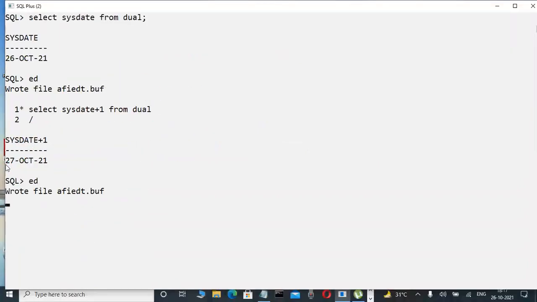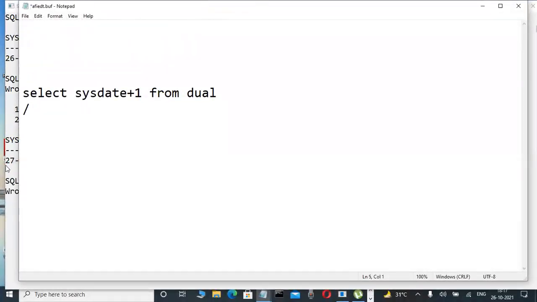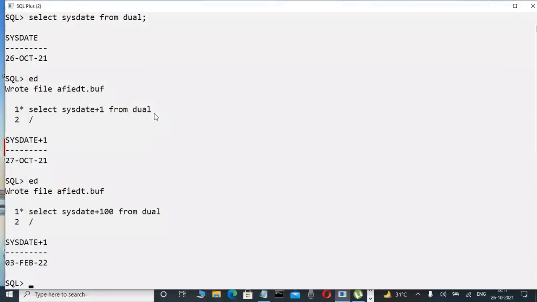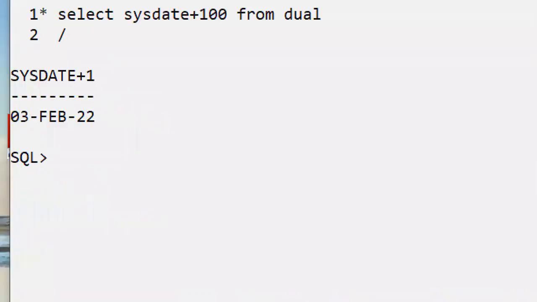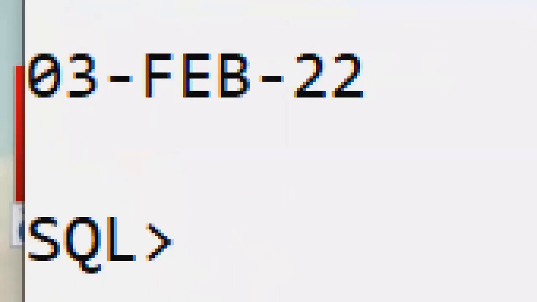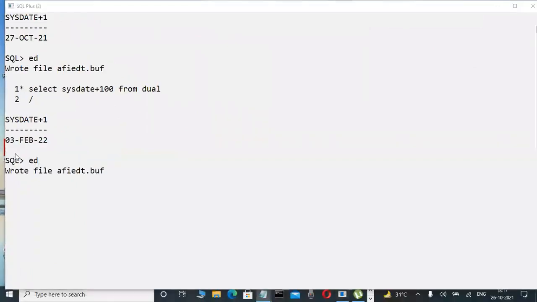Now, 2021. Check it out: not only 1 day, any number of days we can add. Suppose 100 days, I'm adding 100 days. Yes, it is possible. Now observe here: 3rd February 2022. It will be there or not? Yes. That's why date plus number is possible.